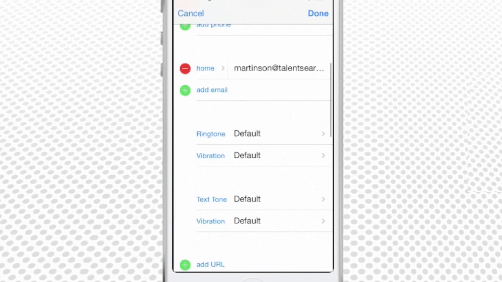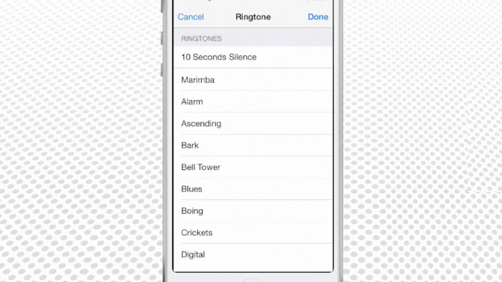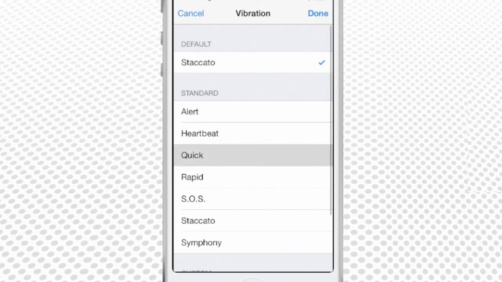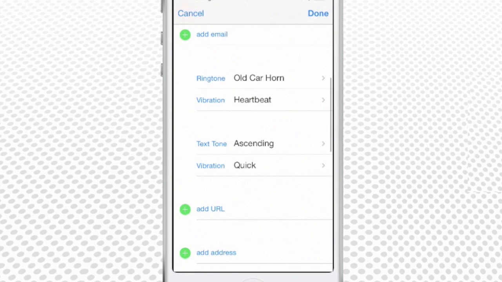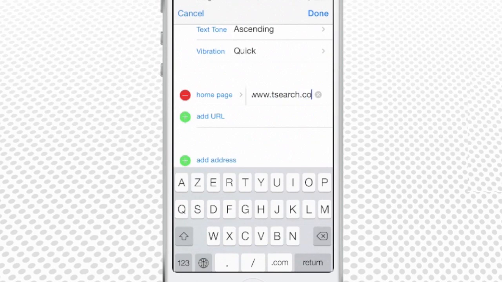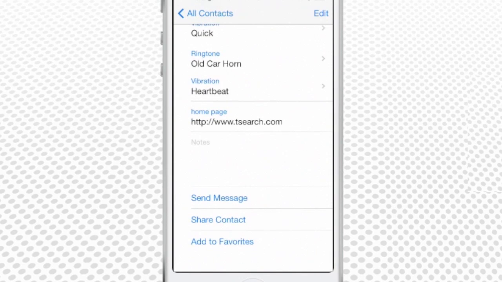When we scroll down, we discover many more options. You can assign different ringtones and even vibrations to your contact. And you can, of course, fill in more information fields, URL of website, birthday, and so on.